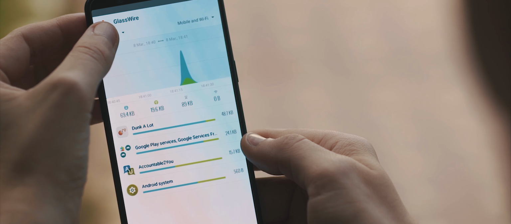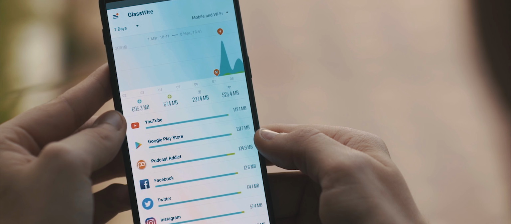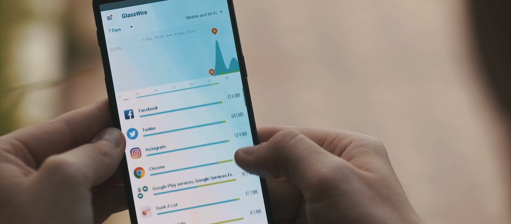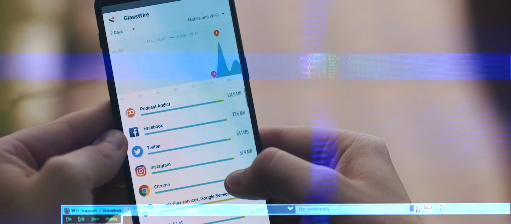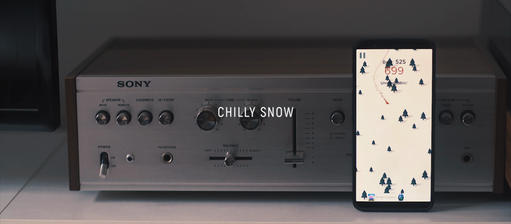You can also select and go back in time to really pinpoint specific times to figure out what's been chewing up your internet activity. And so if you're someone in need of managing your data limits and usage, then this application is a must.